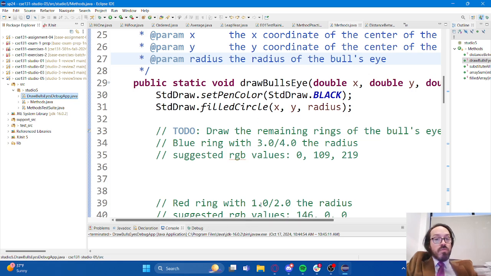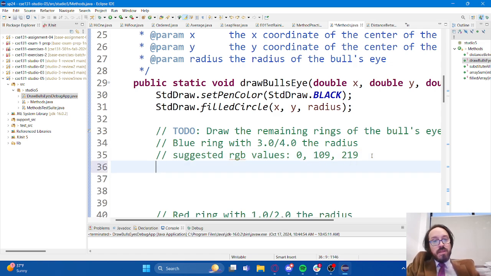The next circle was blue. It gives us some RGB values here. You can also just, you don't have to use the exact colors. But as a little refresher, to make a color, we first have to declare a variable for that color and then say new color 0, 109, 219.